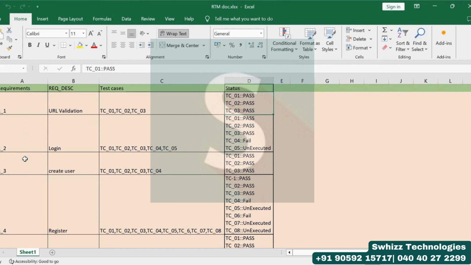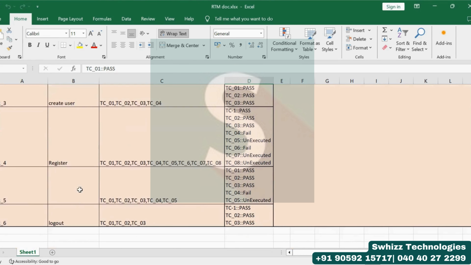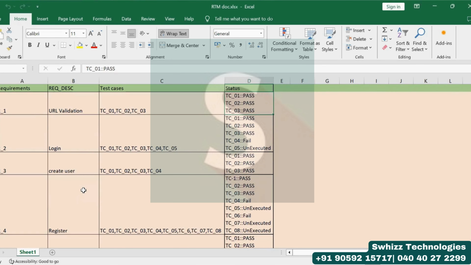Here there will be different modules. Like URL validation, this is one requirement. Login validation, this is one requirement. Create user, register, and log out. Other different test cases or modules are there here. So for these requirements, we have to write the test cases. It will contain the requirement column, requirement description, test cases, and the status of the test cases.